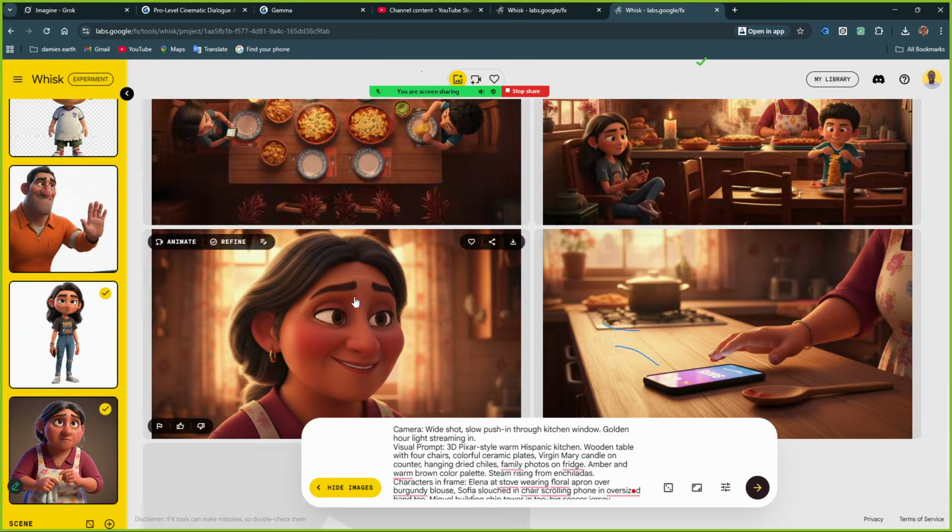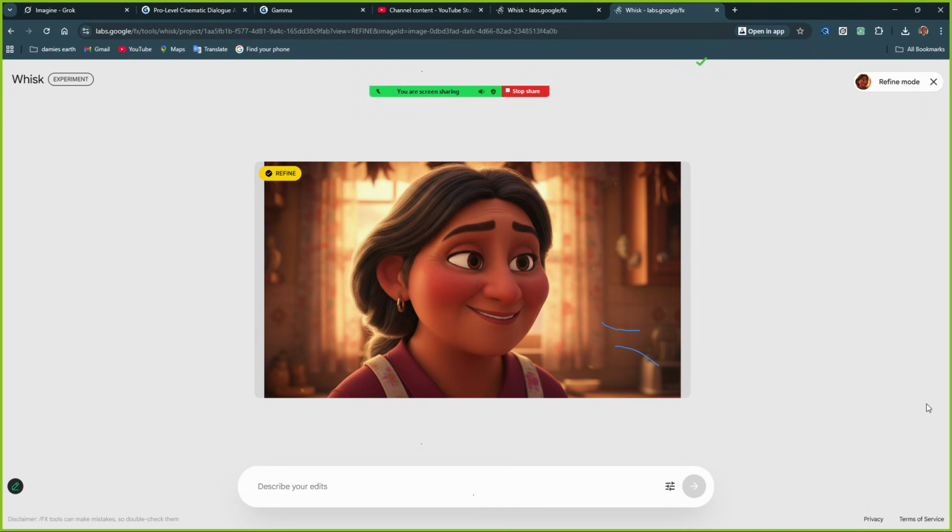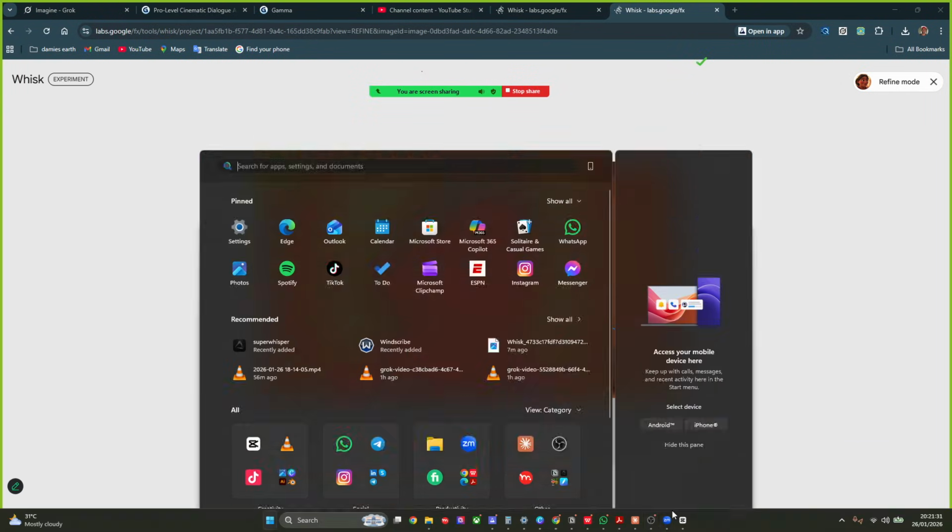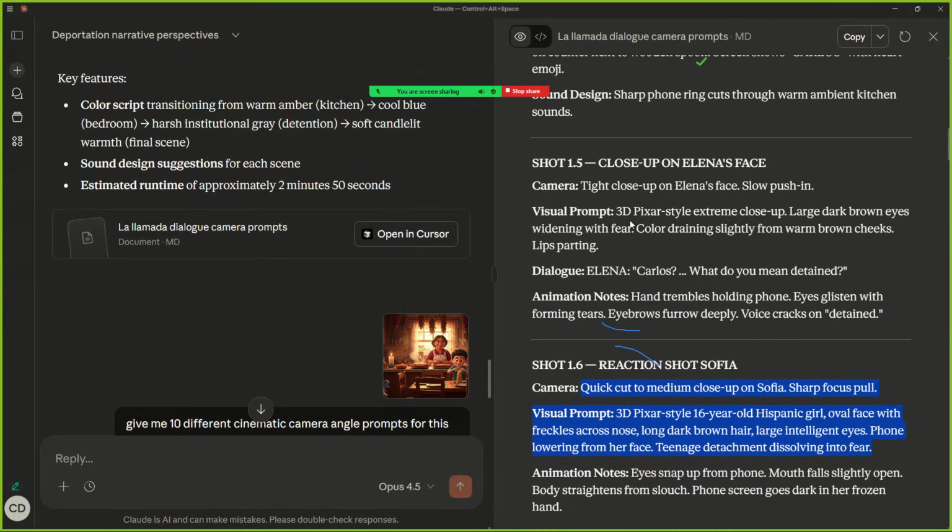That prompt that we said of the woman's face, like the woman being scared or something like that, it didn't generate it for us. So let's go back to copy that prompt. Tight close up on Elena's face.